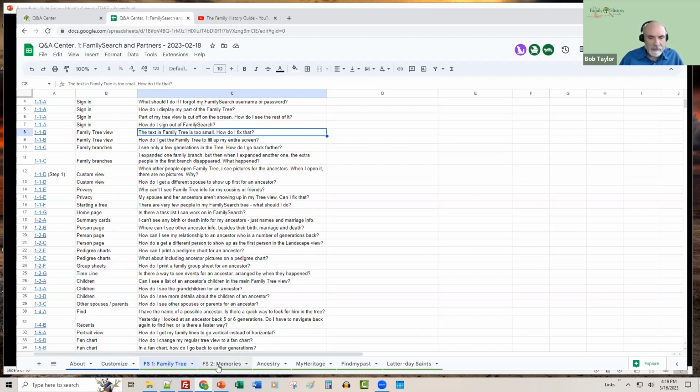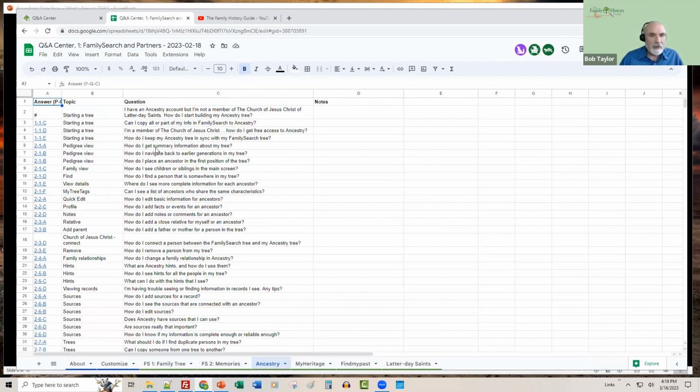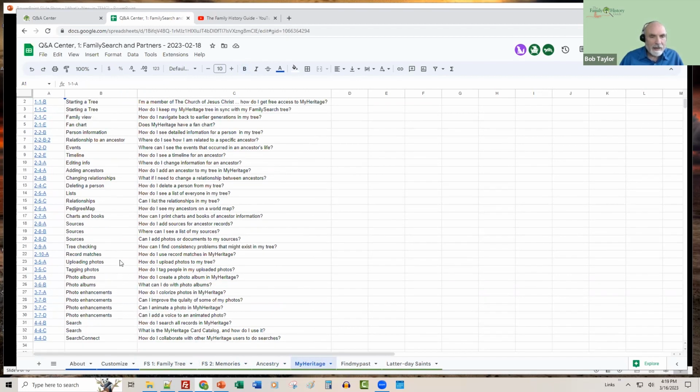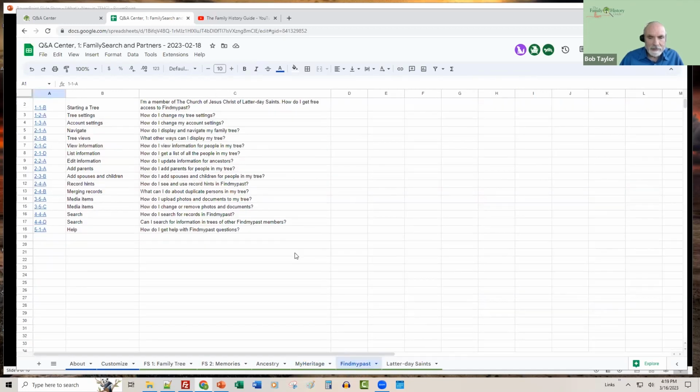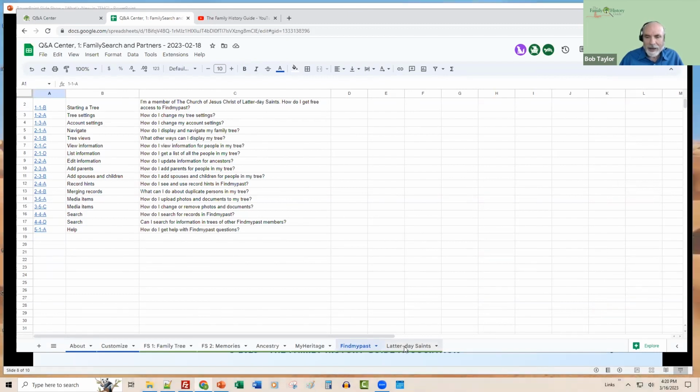Okay, over in the second tab, we have memories. And I'll just kind of bounce through these different tabs without spending a lot of time on them, but just so you can see them. So Family Search Project 2, memories, interviewing, uploading photos, tagging, that type of thing. Ancestry, working with the ancestry family tree. MyHeritage, family tree, and memories and documents and so forth. And Find My Past. So these are some good tools that help you get a good start. And there's also a tab here for Latter-day Saints.